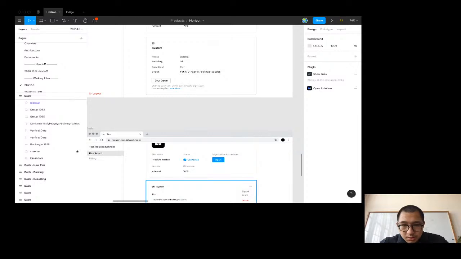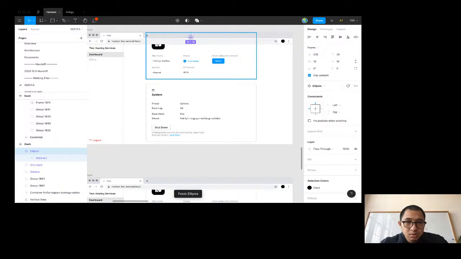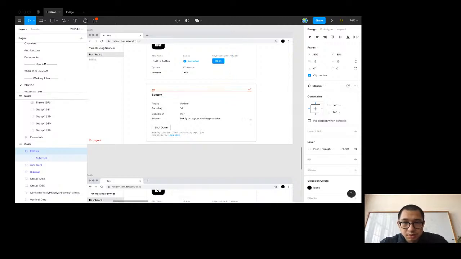So I have this ellipses design here. So I'm trying to paste that in here. Right now I'm just trying to figure out if I can even fit this thing I designed earlier with the Indigo updates.